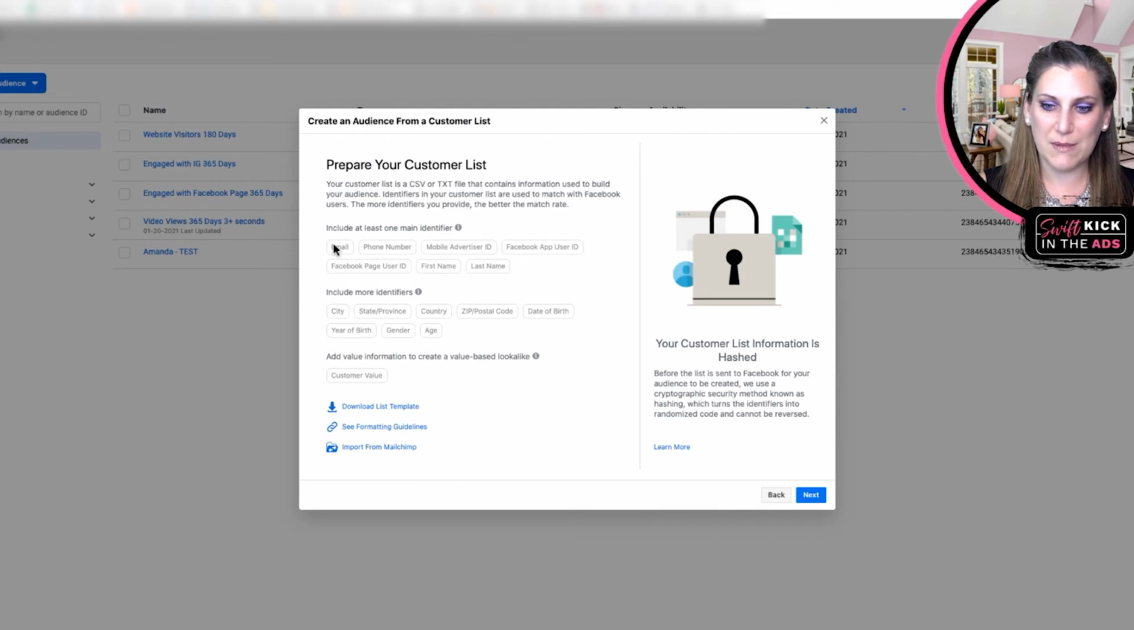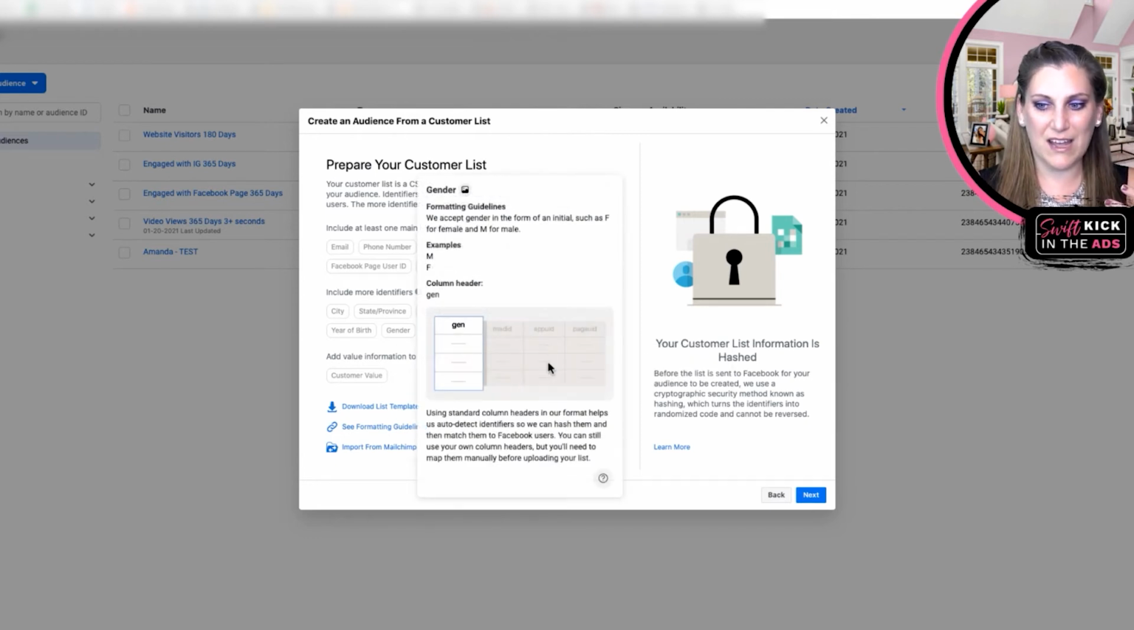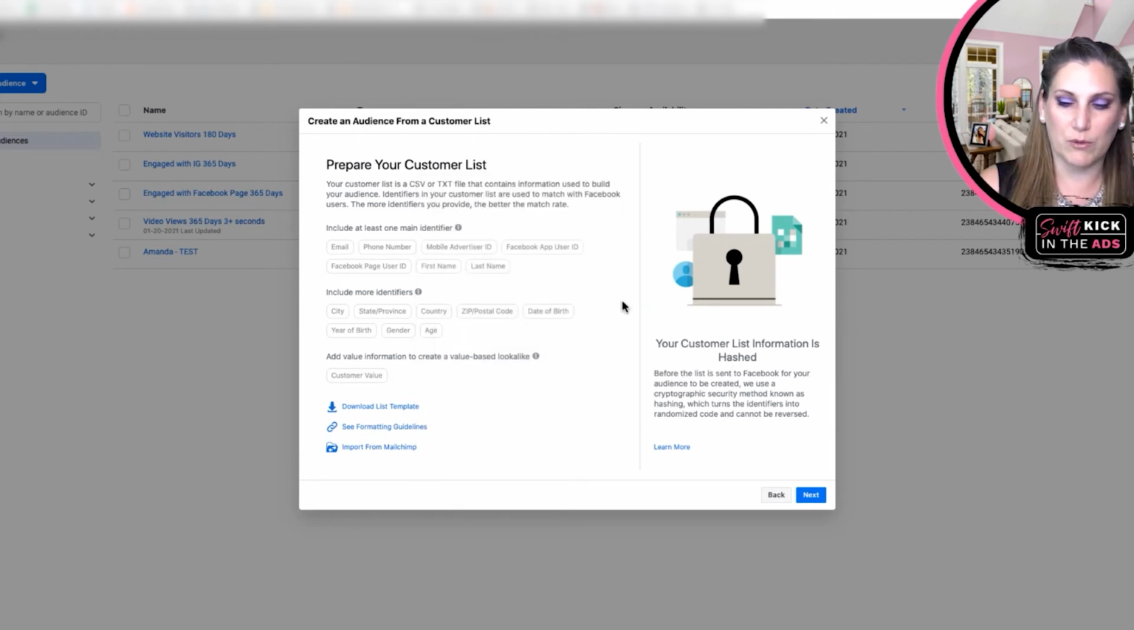Now, if you use email address as the main identifier, which most of us have email lists, that's probably going to bring you the highest amount of success. The more data you have, the better Facebook can match that to the same user across Facebook. The less information you have, the lower the match quality will be of your audience.